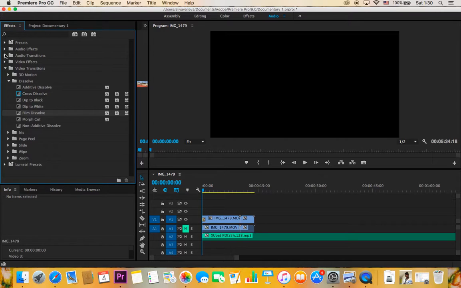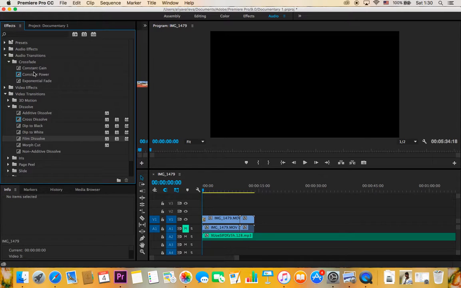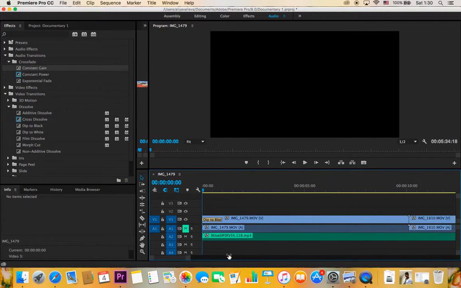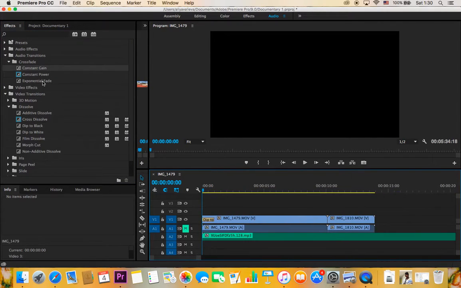So let's try some audio transitions. You go to crossfade, and these two, constant gain and constant power, are basically the same. However, they have a little bit of a different feel, but basically they're the same effect. So let's try the constant power in order to make the beginning of our audio file smoother.